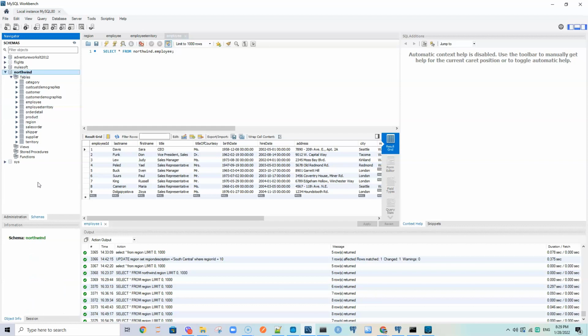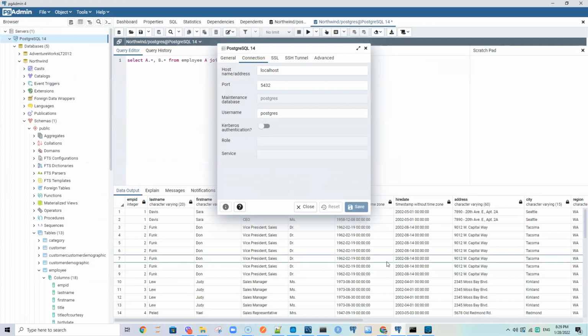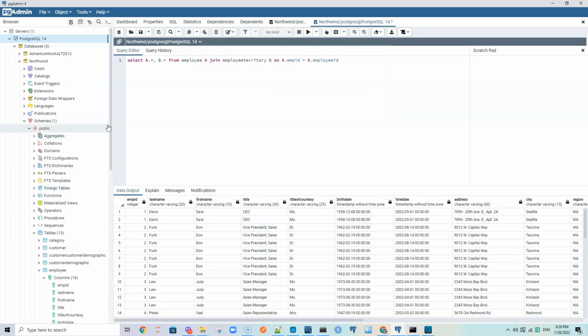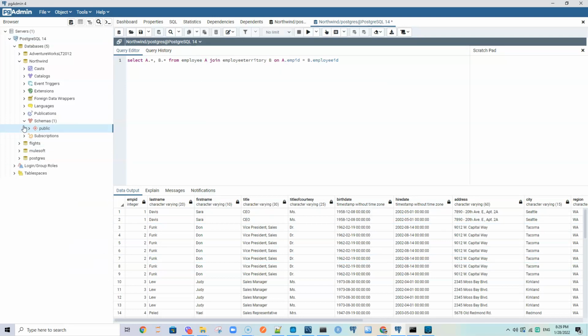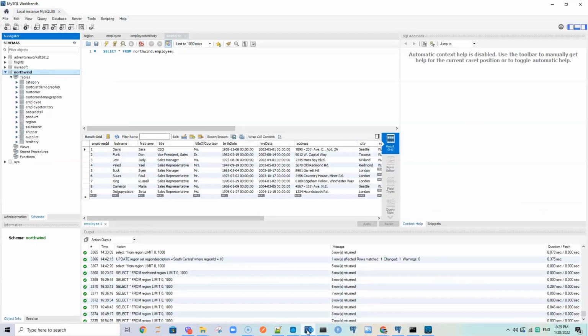For now, let's assume I have the data in MySQL and also in Postgres, but let's assume some part of the data is in Postgres and some part of the data is in MySQL. So what are the tables we have? To show you, these are the different tables we have.